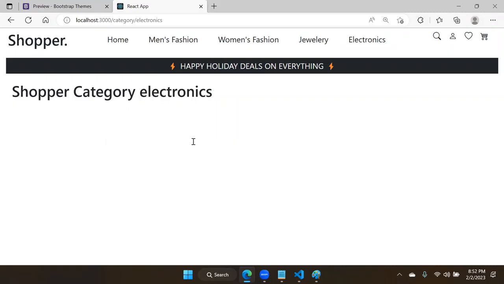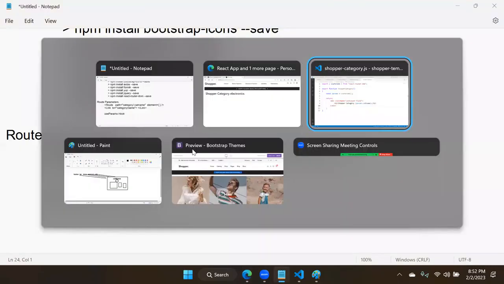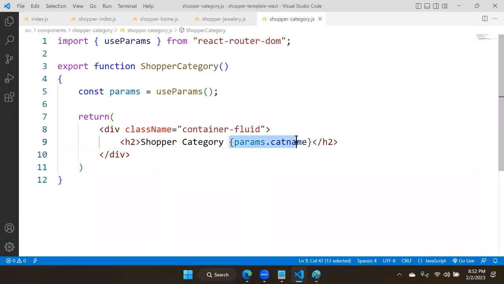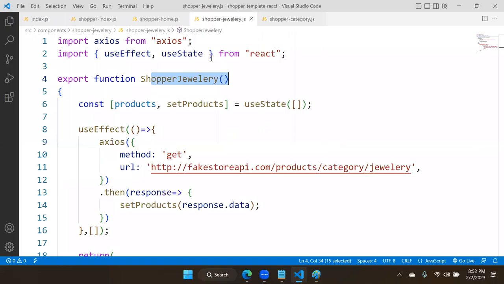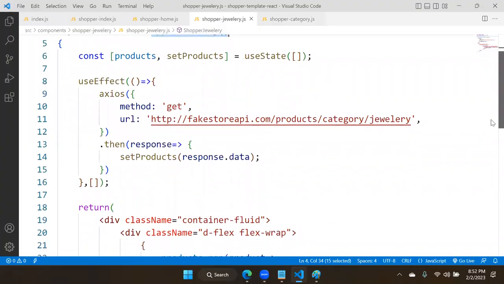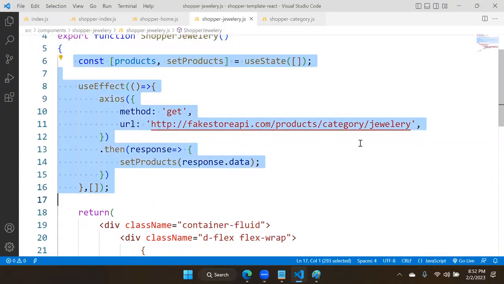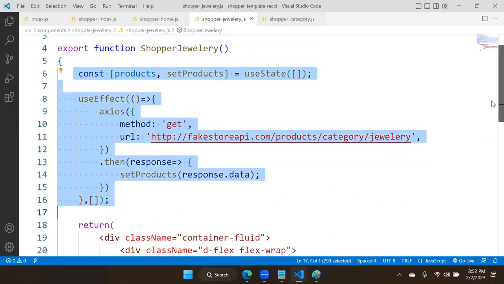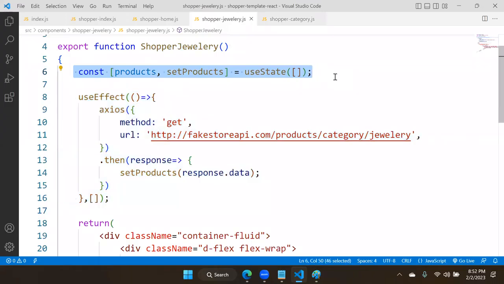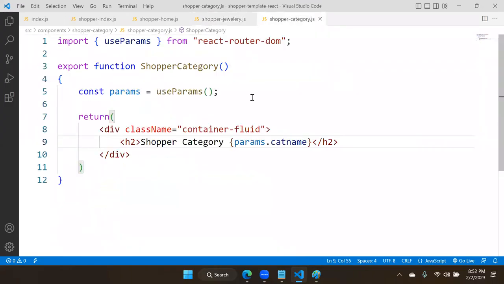Then what will you do? Let's go to the logic. You got the parameter name now. So what we have to do here is, let's go to shopper jewelry. Same thing we have to do. I will copy this entire logic. So first this line, I will put it here.